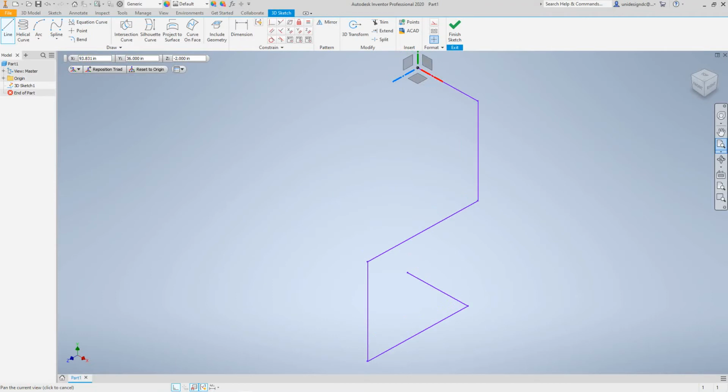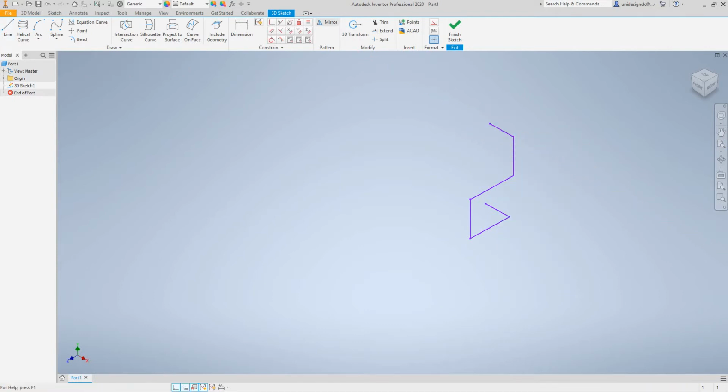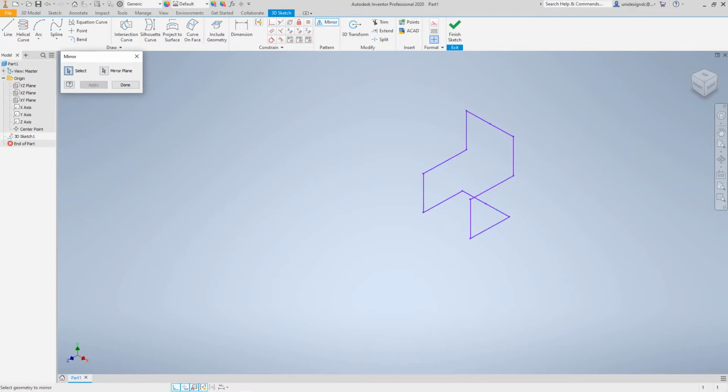And let's zoom out. So there's our profile. At this point, we want to right click the mouse button and say OK. And then we want to go up to our 3D sketch mirror pattern, select it. Then we want to drag select the box here, pick these all up. We want to click the mirror pattern on the dialog box. And then we want to go to our project browser and select the YZ plane and click apply and done.